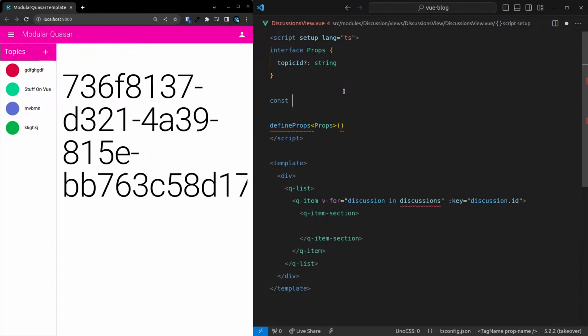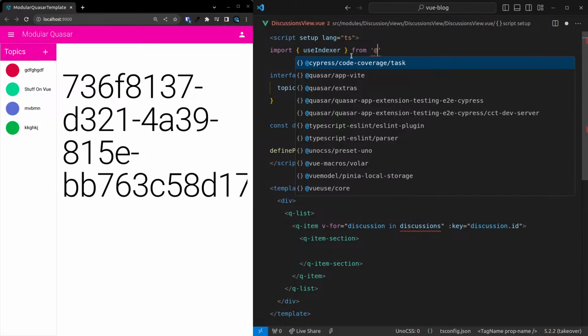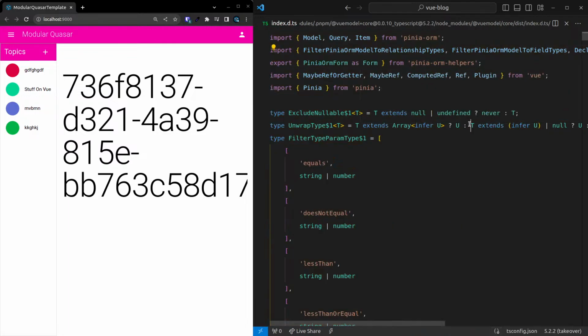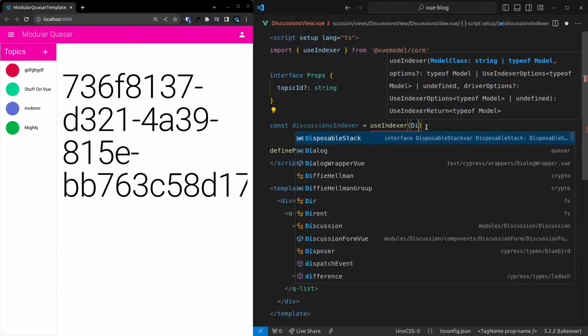So we'll say const discussions indexer is equal to use indexer. Yeah, I bet you this has got something to do with my package.json. That's why that's not importing properly. So if we say use indexer from VueModel/core. Yeah, see how it's showing up as a folder? I reckon that's where I've done something wrong, where the package.json isn't pointing to the correct file or something. Anyway, that's fine. It still works for now.